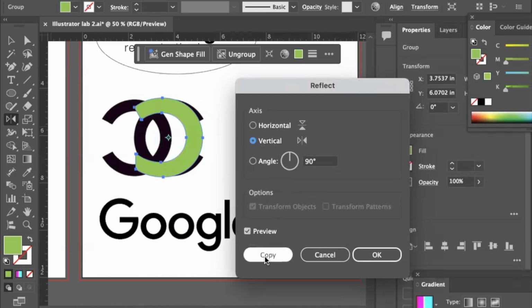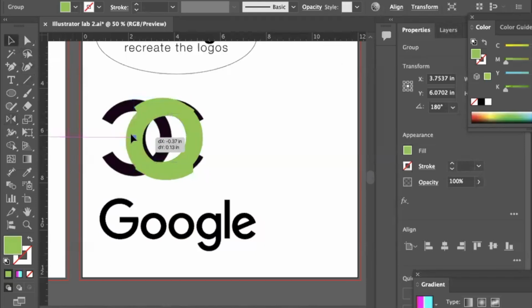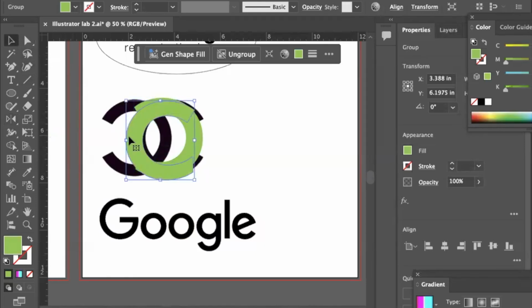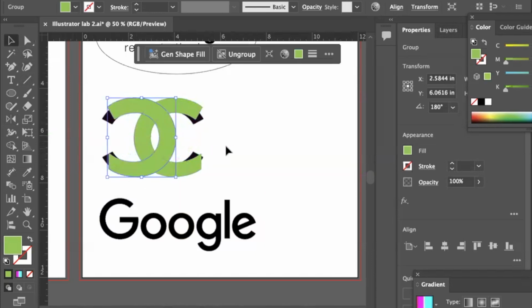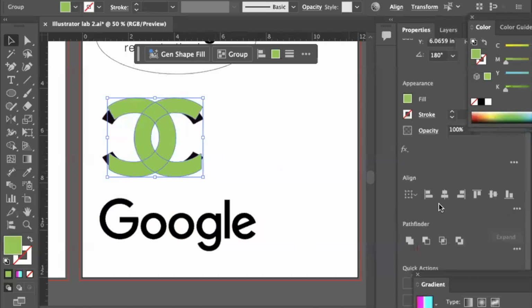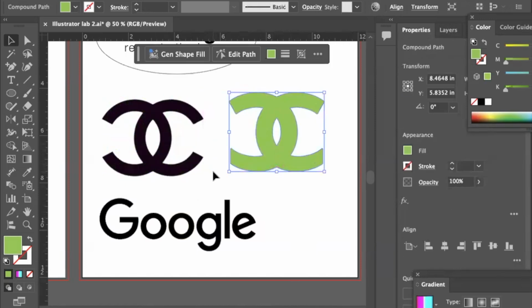I want my original C, so I'm going to hit copy so it'll make a copy of it. And now all I have to do is, whoops, wrong C. All I have to do is pull the other C over here, make sure that they're good and centered. And now you can even go the next step and hit Pathfinder. And now you've got one solid logo.